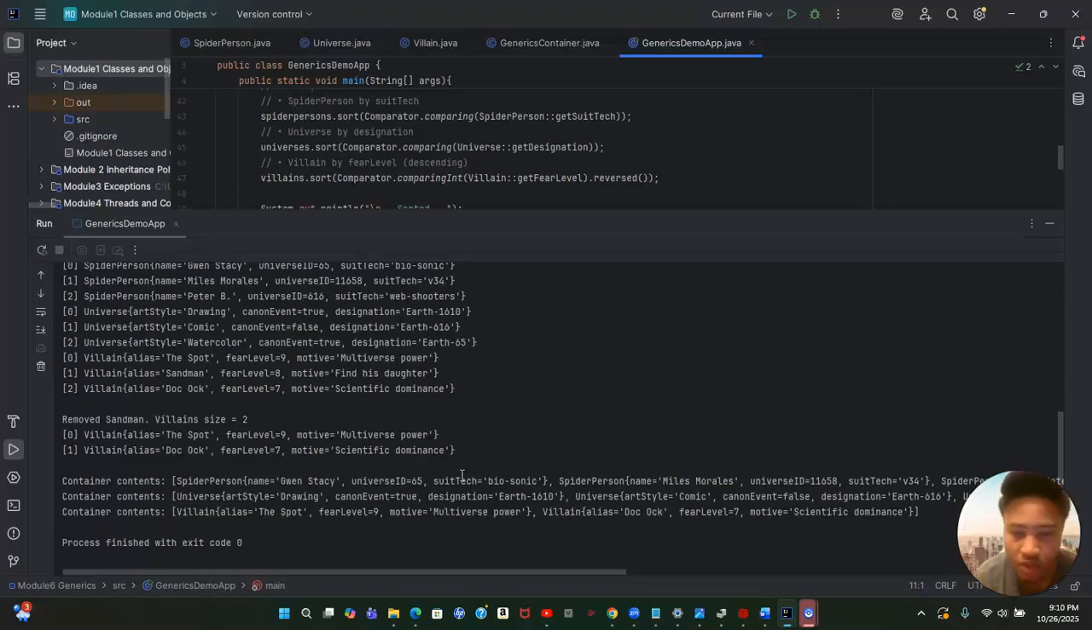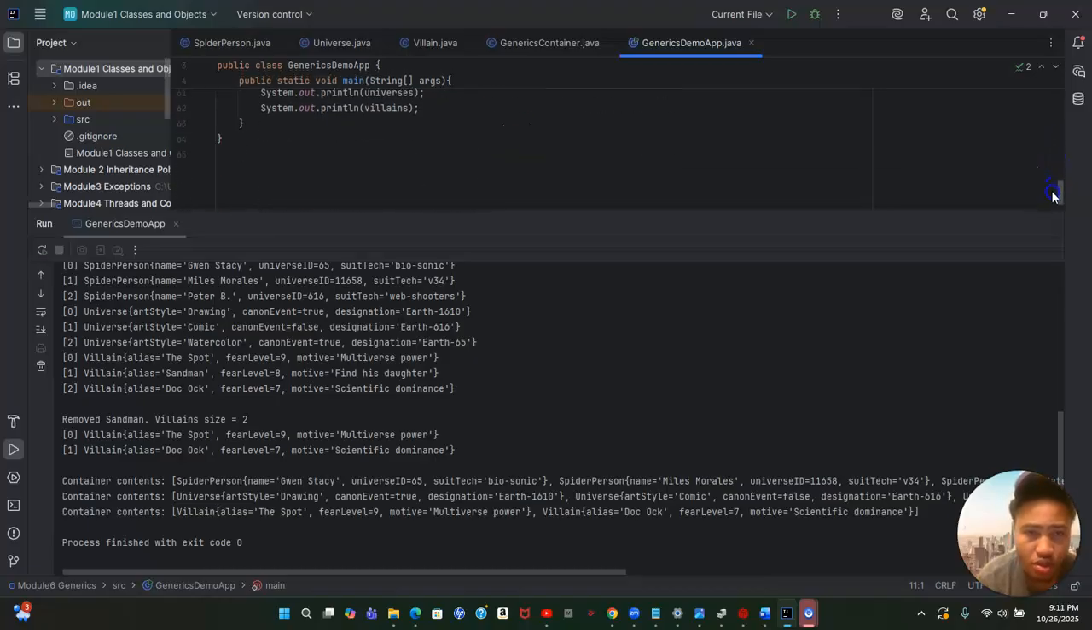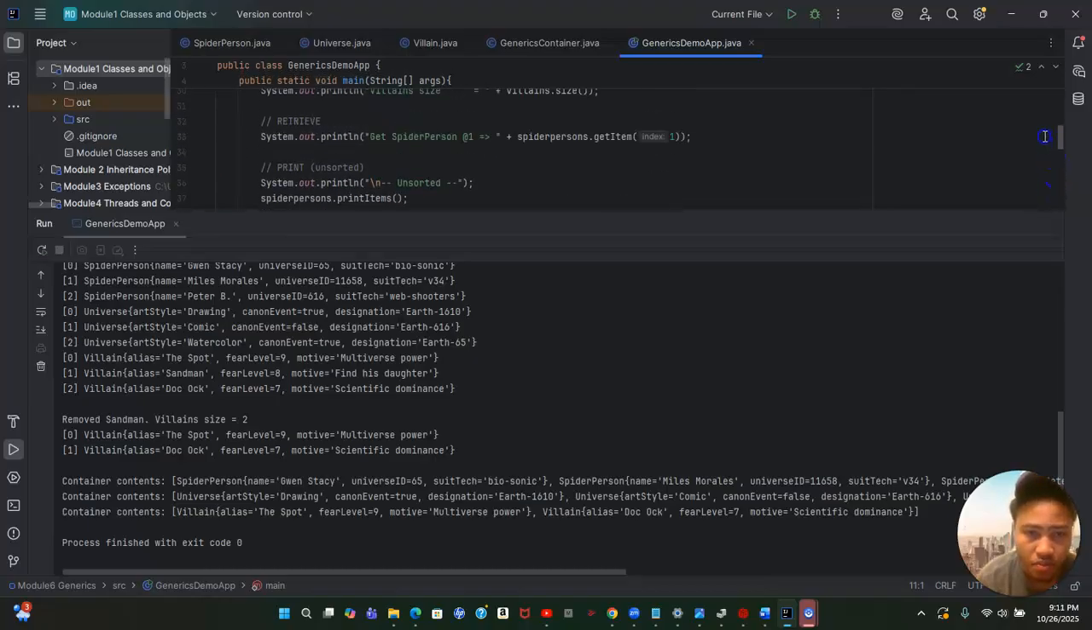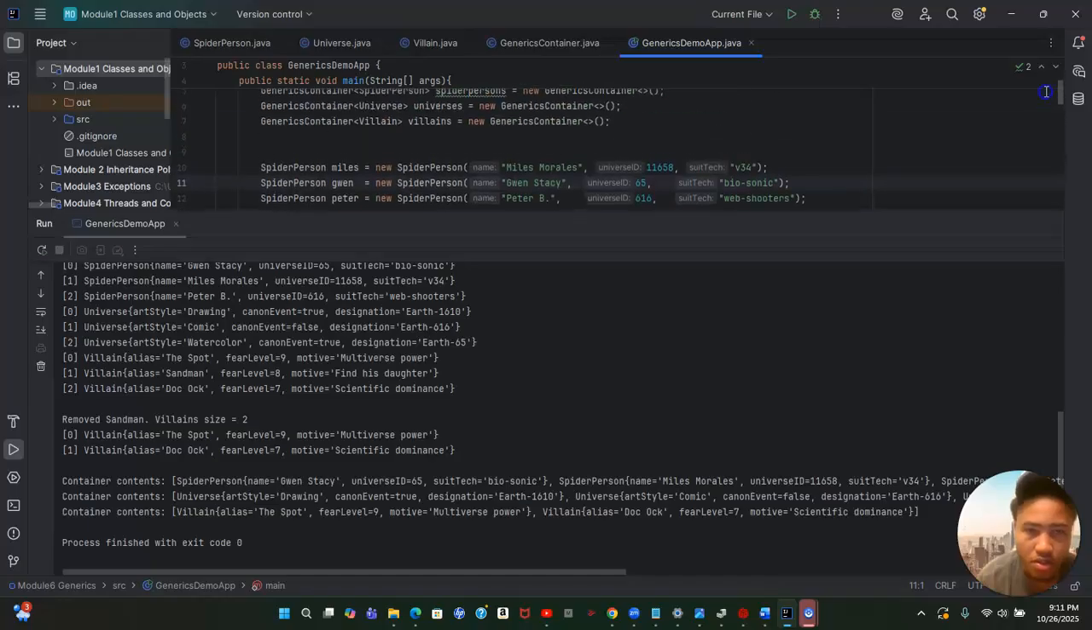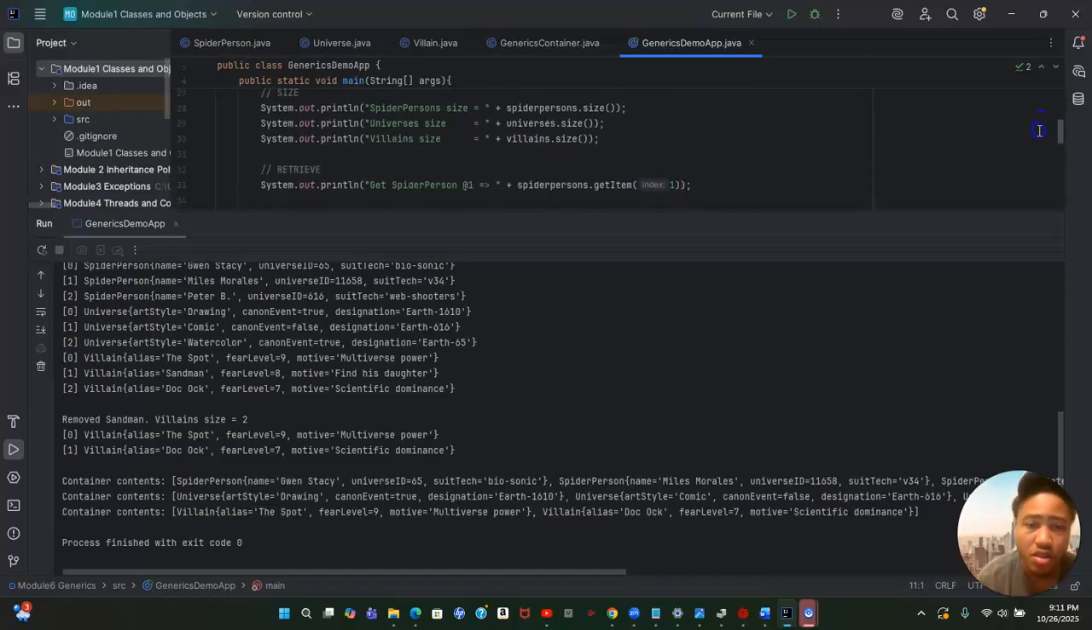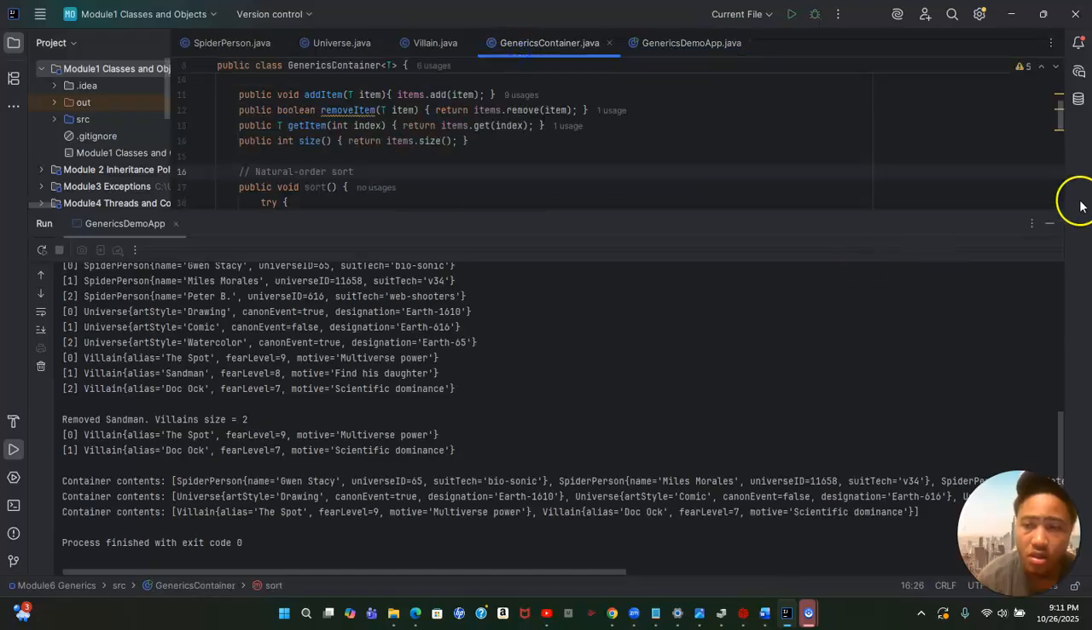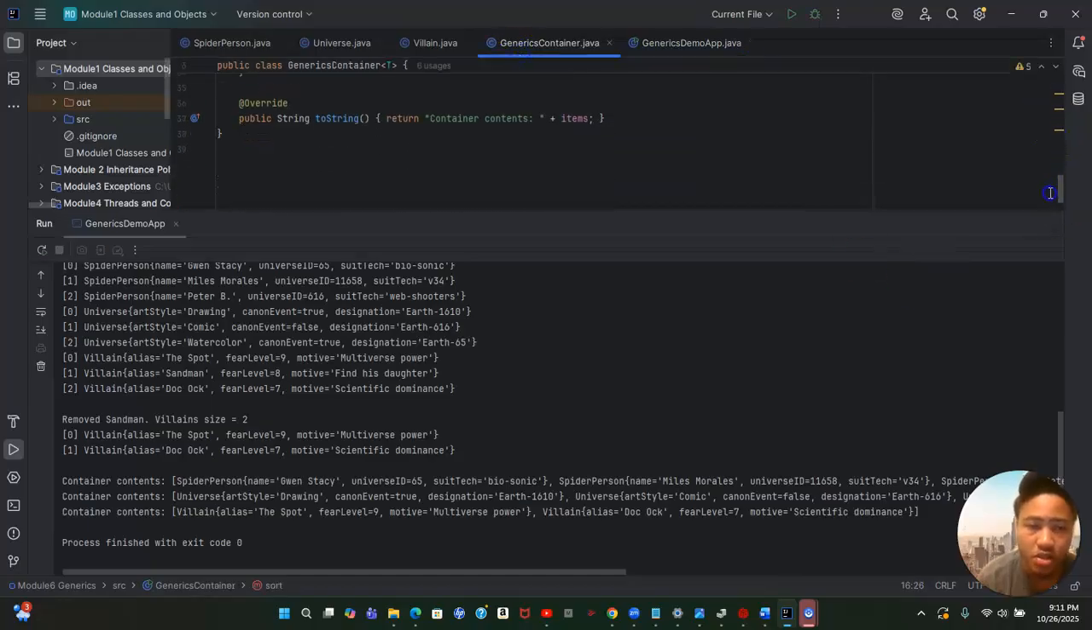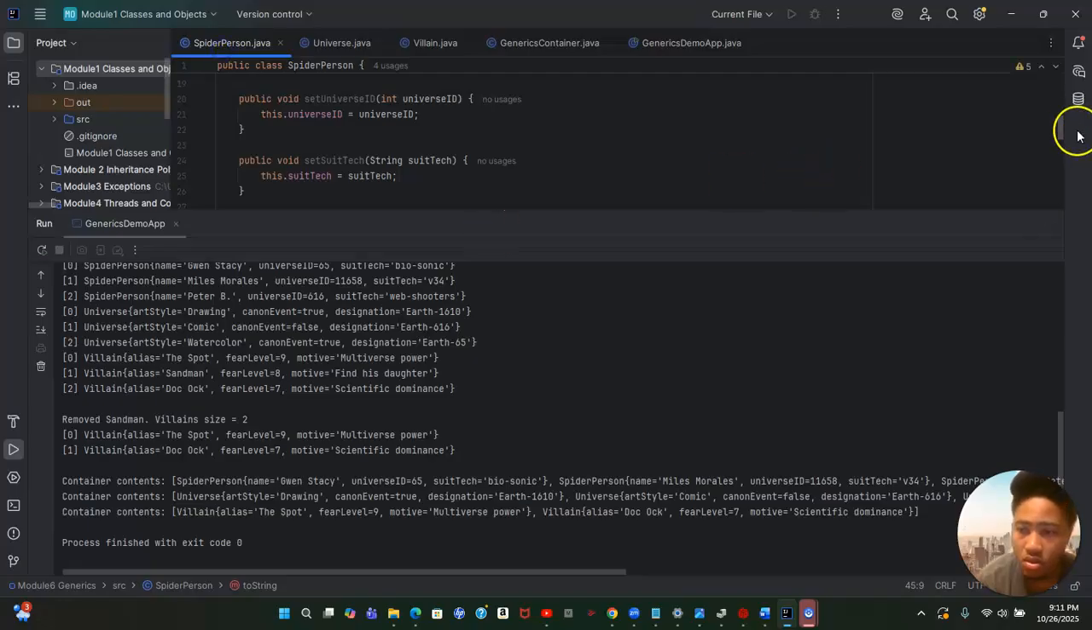And then once again, at the bottom here is the container contents, which was it in this one? Wasn't in this one. But this pretty much is container contents that was also being displayed. So just showing you everything that was within the actual container of it. So once again, you have a Spider Person, Gwen Stacy, Universe ID, and all that, which was also displayed here.